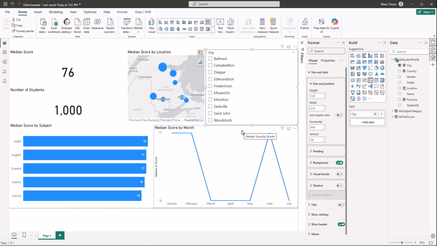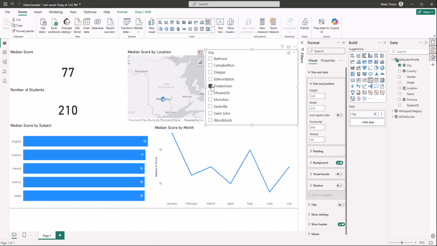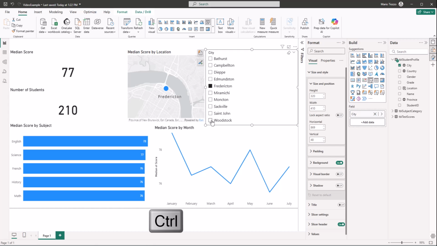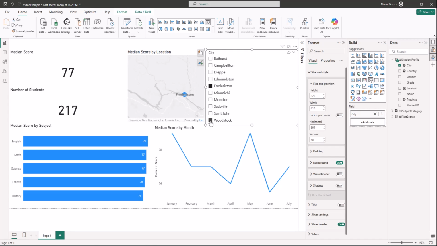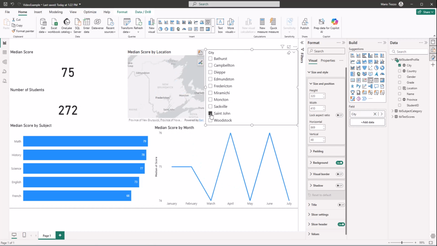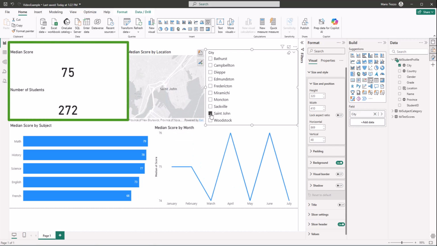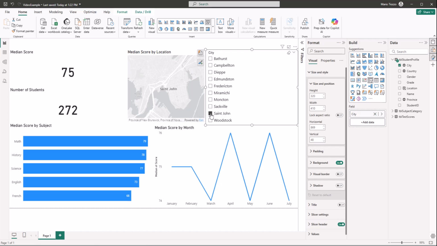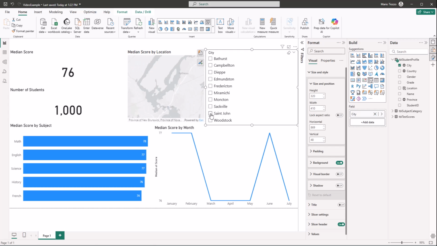Perfect. Now, if we were to click on Fredericton, for example, every card and visual adapts to the slicer. You can press the control button to do multiple selections. So Fredericton and Woodstock, for example, and you get the associated data for those 2 cities. You can click on the original selection to return to a non-slice view of the data. So if we were to select St. John, for example, we can see that there are 272 students that have a median score of 75. And below there are the median scores by subject and exam month specifically for St. John. I'll just re-click St. John to return to the entire data view.